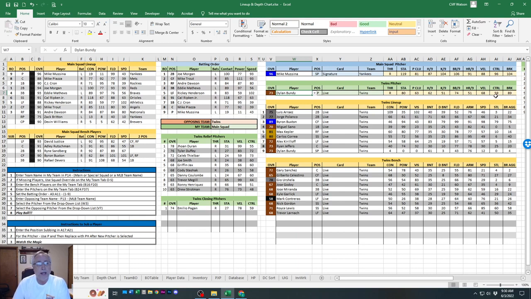Now, the other cool thing is I have it set up for my main squad and my batting order for their attributes to adjust to what type of pitcher, if it's a right-handed or a left-handed pitcher. So Dylan Bundy's a right-handed pitcher. Take a look at these stats really quick, and then let me find a left-handed pitcher. Nope.